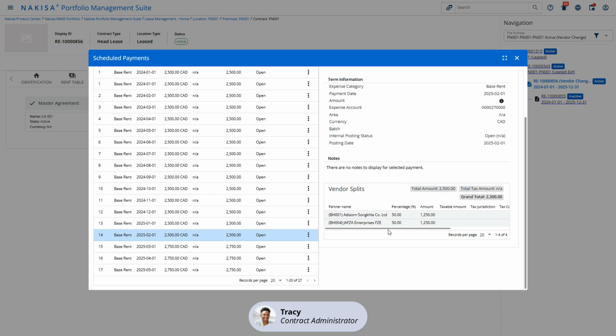In the Scheduled Payments module, I can view all the associated payments for the contract duration from January 1st, 2024 to December 31st, 2025. In the recurring payments section, for the payment period ending on February 2025, I can see the vendors associated with this specific payment term.